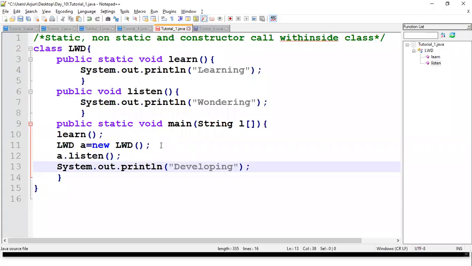So what do you mean by constructor? Is there any other way, without creating this object? I didn't create this object, but I have to execute this non-static method inside the main method. Is it possible? Anyone? I have already mentioned that a non-static method is only called with the help of an object instance. Everyone clear with this?